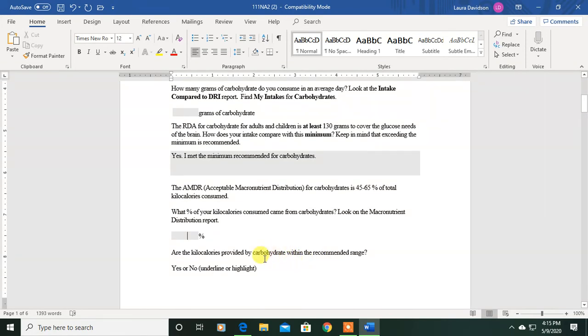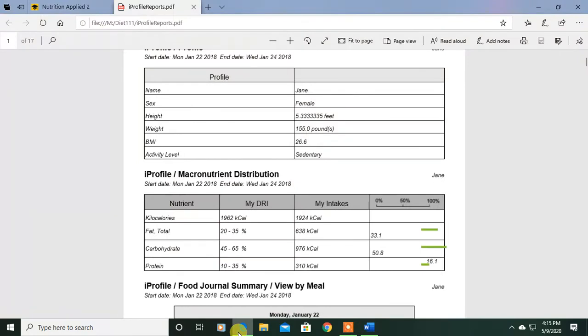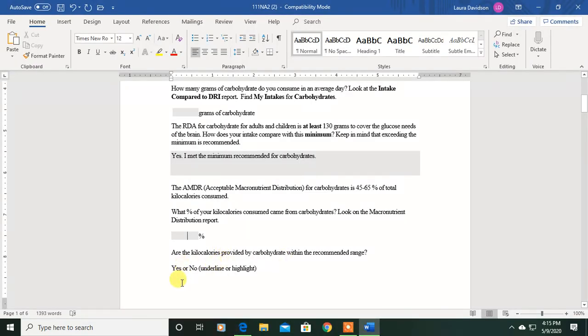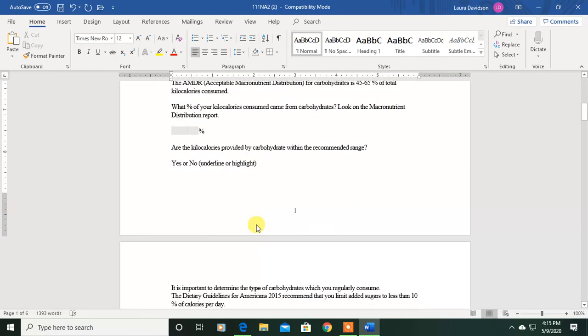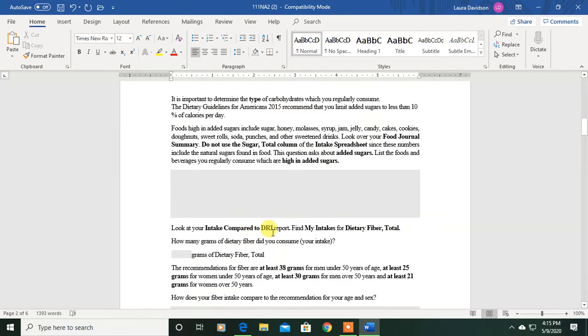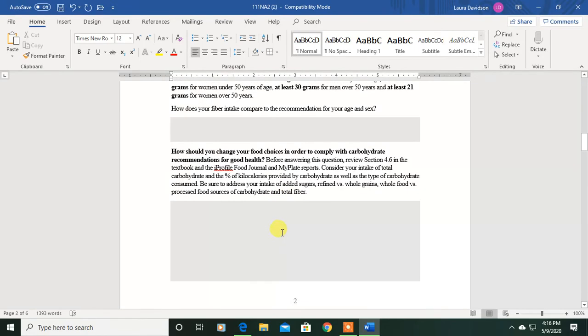Are those calories within the range? So you would look at this range, 45 to 65%, and Jane had 50.8. The answer would be yes. So that's how you work your way through this report. At the end of each section, there's an answer which asks you to pull everything together that you've learned as you answered these short answer questions, and look at carbohydrates as a whole, look at fats as a whole, proteins as a whole, and consider what is stated in that question.